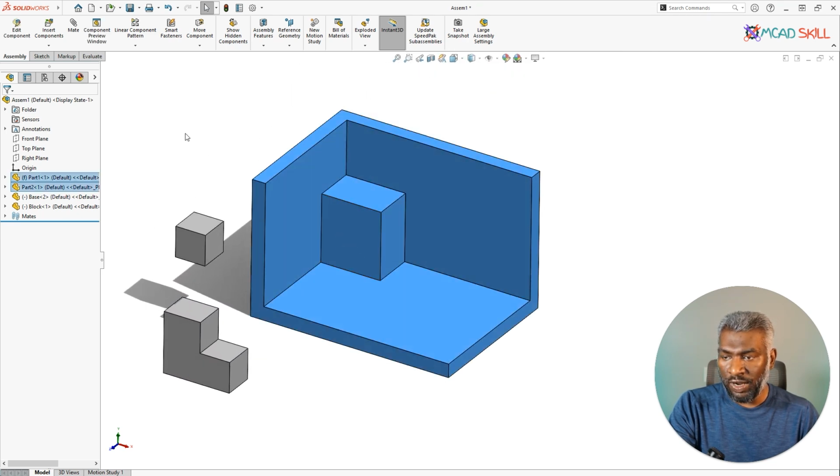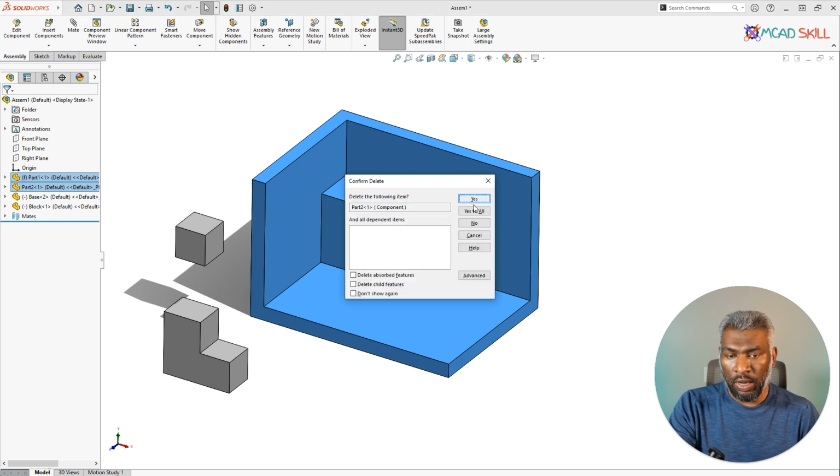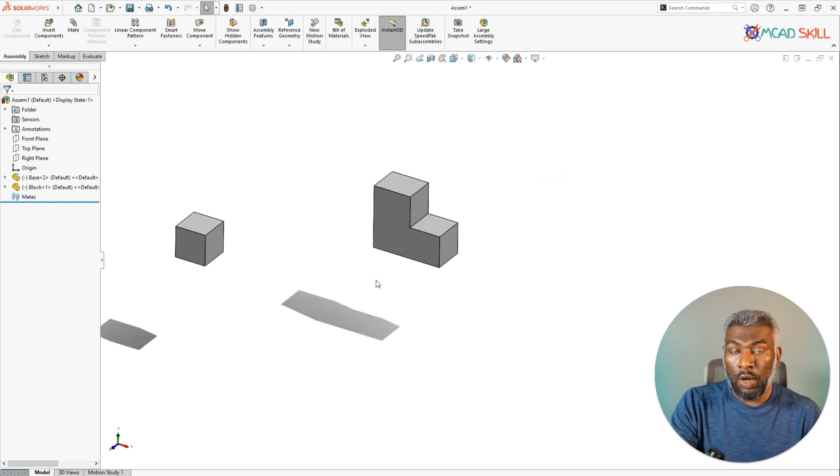I don't need these first two parts, so select these two parts together by simply using window selection. As we can see, these two parts are selected. All you have to do is press the Delete key on your keyboard and select Yes to All. Now I already inserted these two parts inside the assembly.